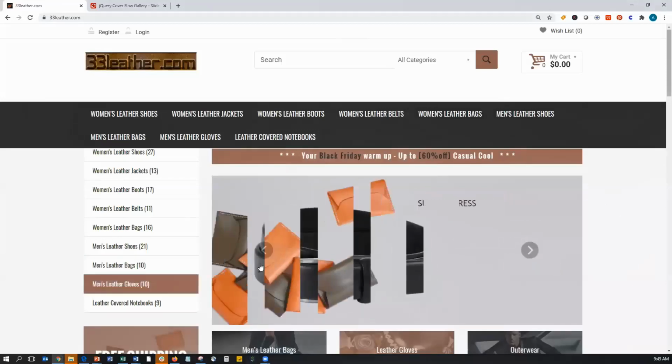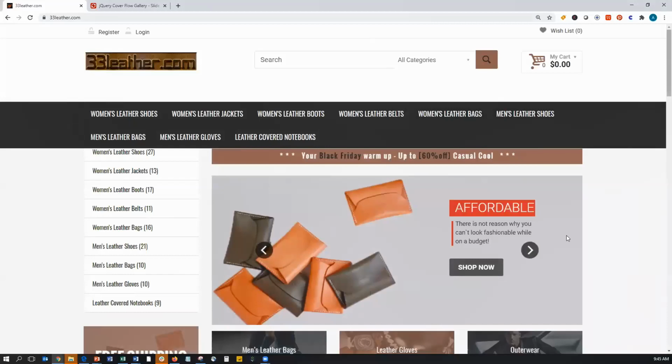The horizontal slider is called a carousel. There's other options that you can explore in the Slider Revolution, but they're beyond what I want to go over right now. I just wanted to show you some examples of this. Thanks a lot.